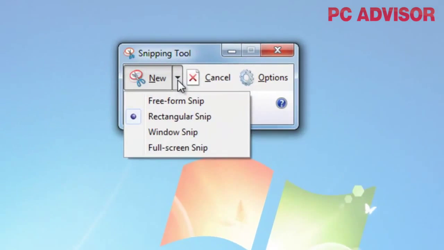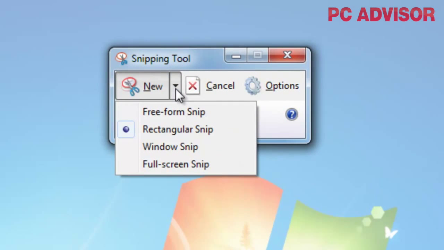You can do a freeform snip, which allows you to draw any shape on the screen and it'll capture an image of everything that's inside that. You can do a window snip, which will capture just the window that you particularly want. Say if you want to take an image of a spreadsheet, you just have to click into that. And then there's full screen snip, which will pretty much do what we just did using the print screen key.